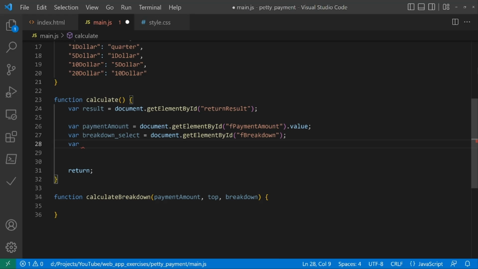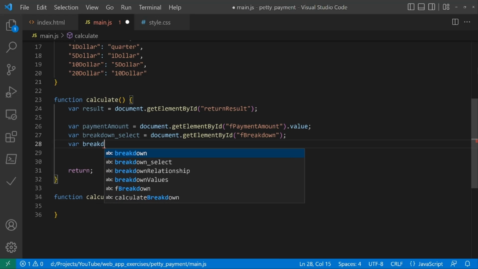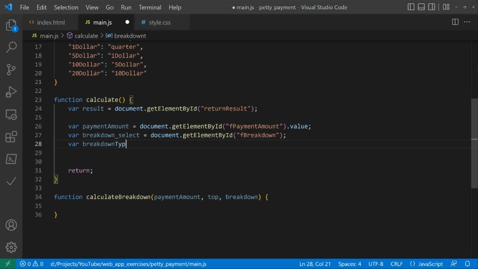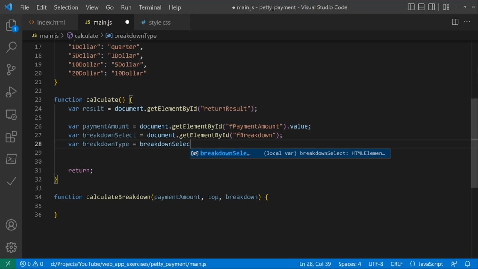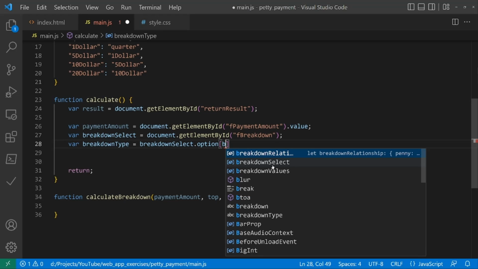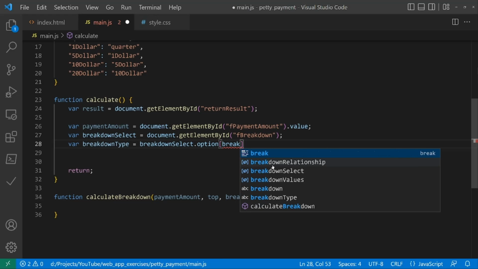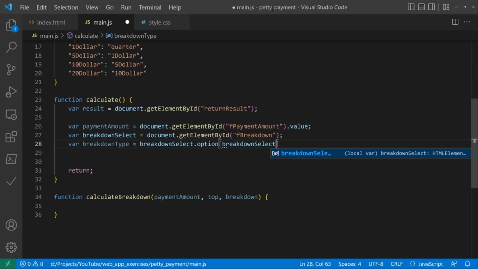So we'll do a var again. We'll do the breakdownType. And I keep forgetting that we're doing this in JavaScript, so I should follow more of that styling. breakdownType. Do that by breakdownSelect.options. We're going to want to pass in that breakdownSelect.selectedIndex. Let me go ahead and type that, and then I'll go ahead and explain what that means. breakdownSelect.selectedIndex.